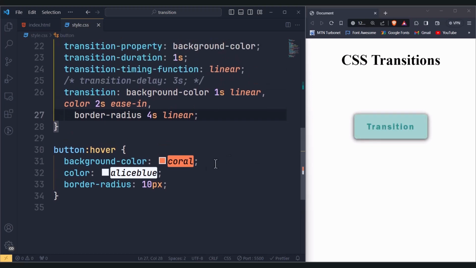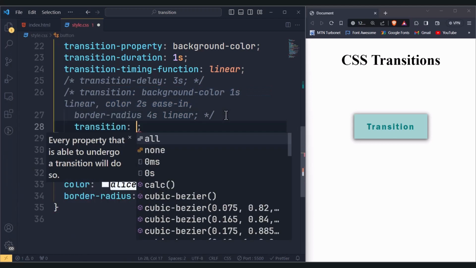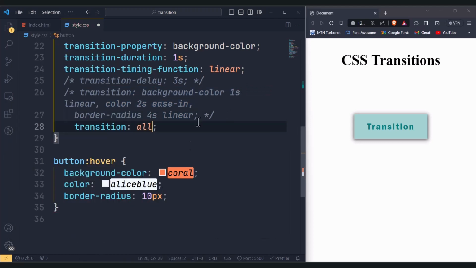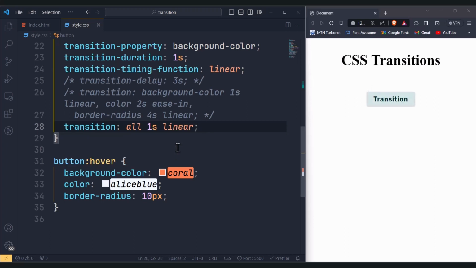So this is how we can transition multiple properties, but we can also use the all keyword. I'll comment out the entire thing, and then write transition, using the all keyword, which means all the properties we want to transition, all the properties here. I'll specify over 1 second, and then I'll use linear here. I'll not specify any delay. When I hover over the button, you see that the transition effect is being applied.